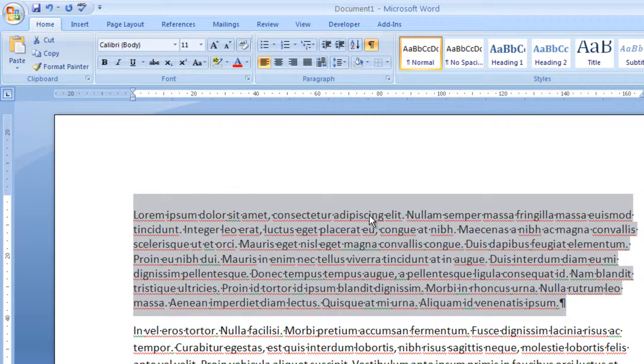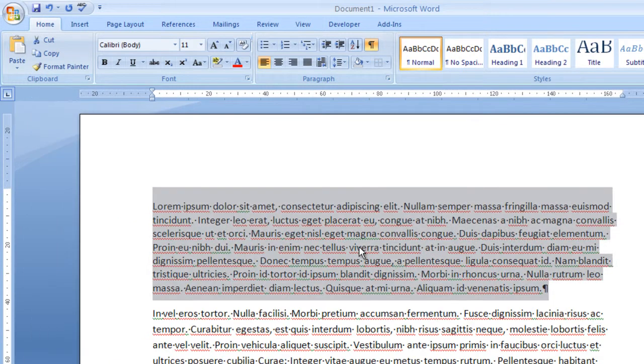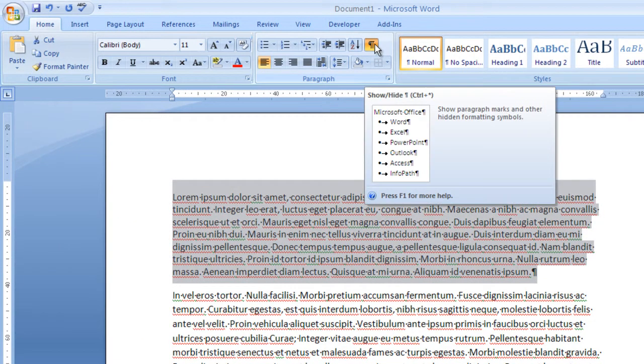This button here will turn on and off throughout the document the annotation, the marking. Okay, a dot denotes a space. This, I think, is a carriage return or a line break or something like that. Not sure why you'd use it. I never use it, but it's there if you need it.